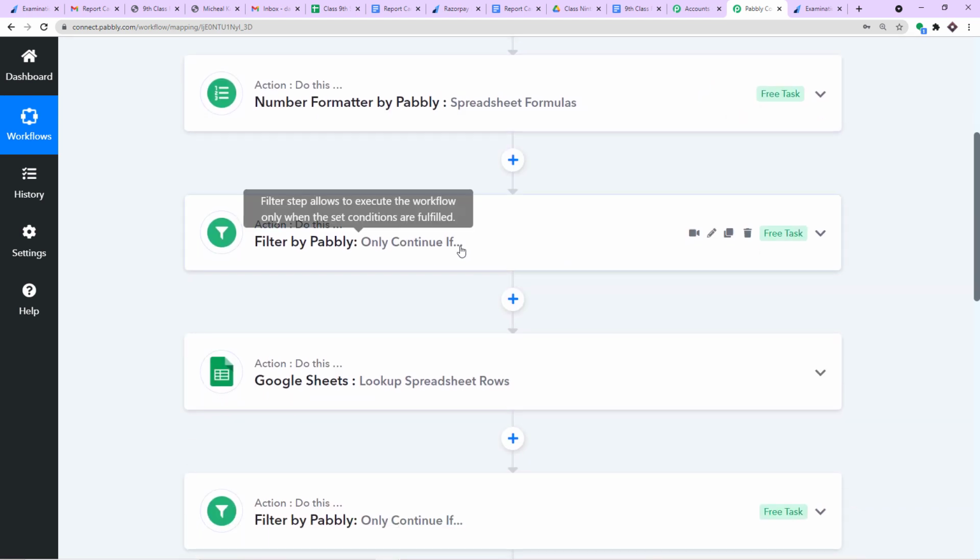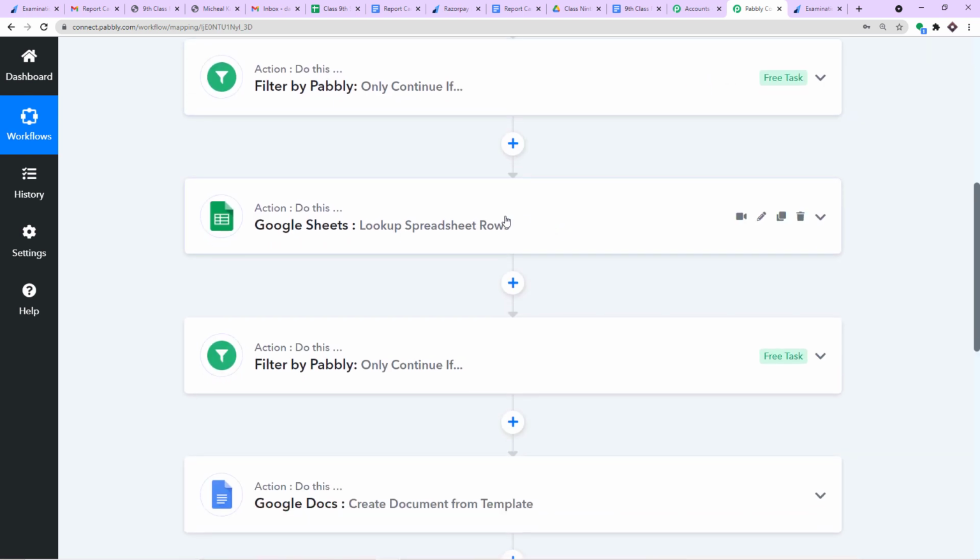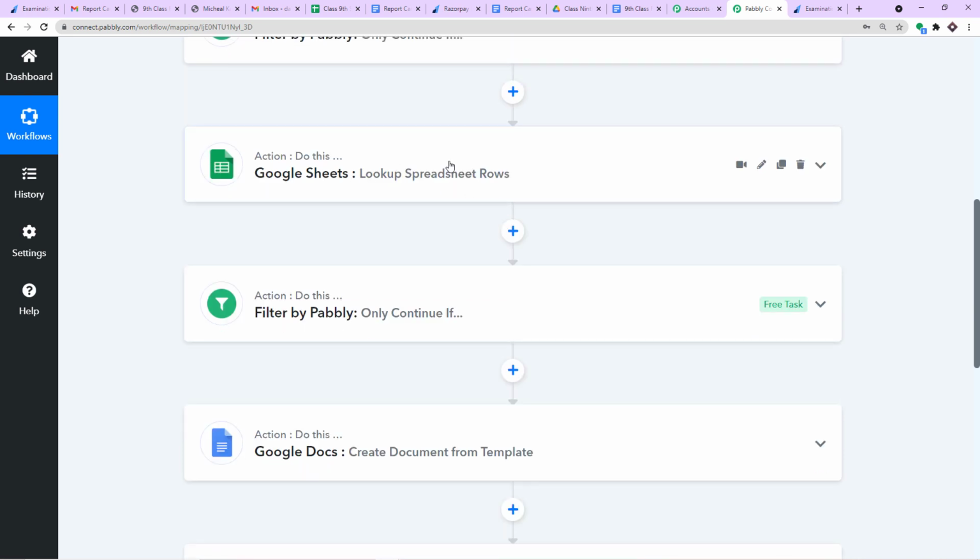After that, you have established a filter. The reason we have established the filter is that we have to make sure that if the payment is exactly 500 rupees, then only the person should be getting the report card. That's why we have established the first filter. Afterwards, we introduced Google Sheets and made sure that if the roll number matches the roll number present in a column, then only we will have the action. It will show the details of that particular student.